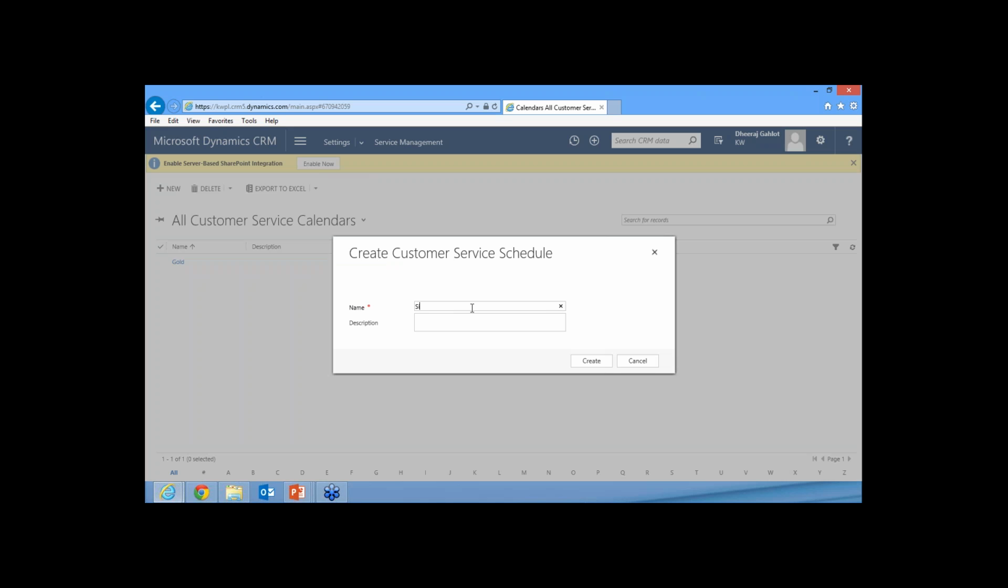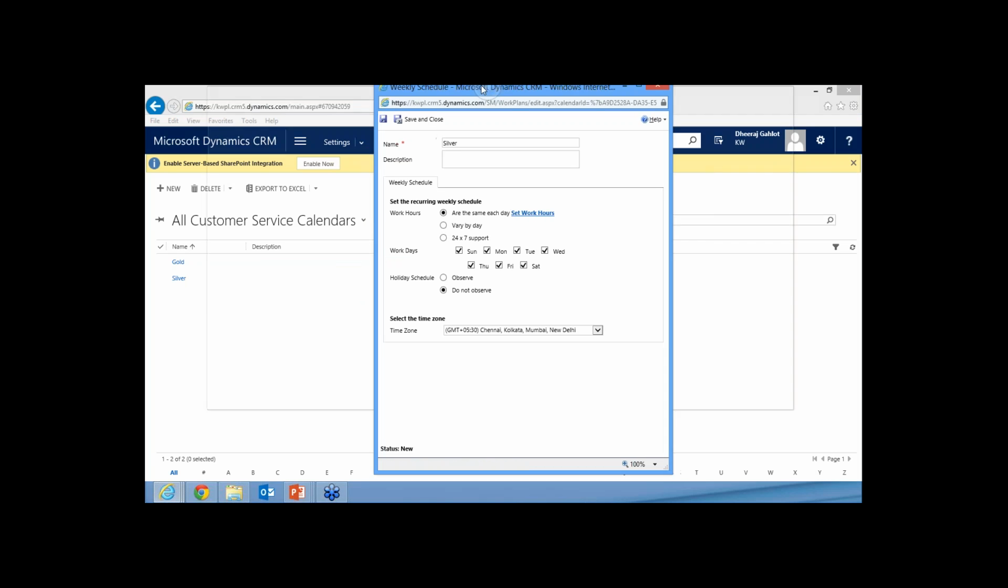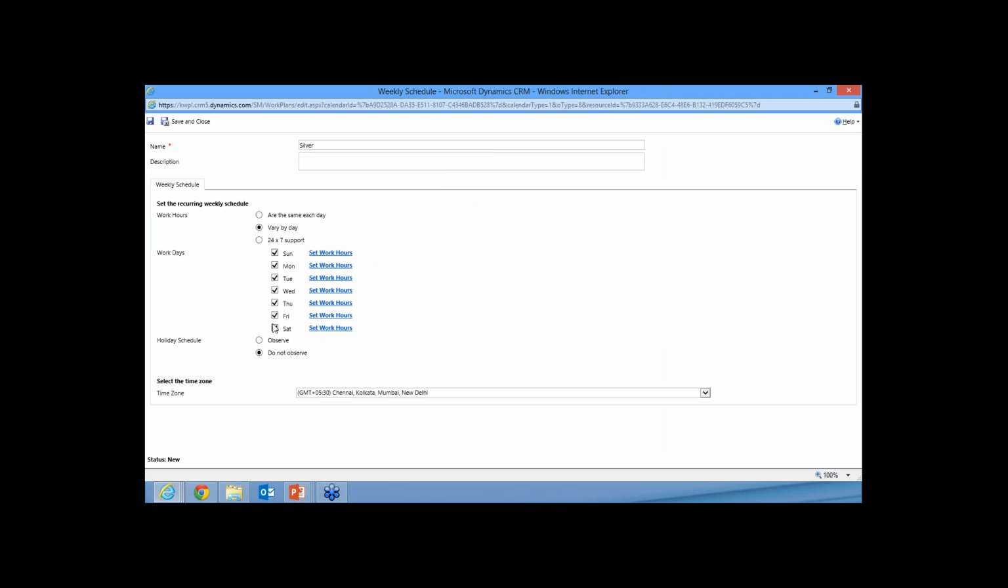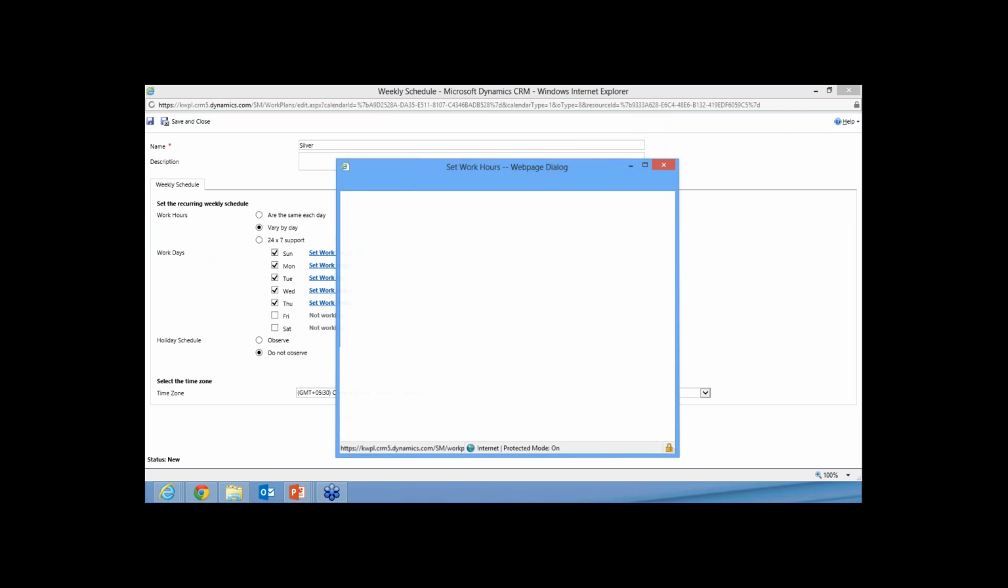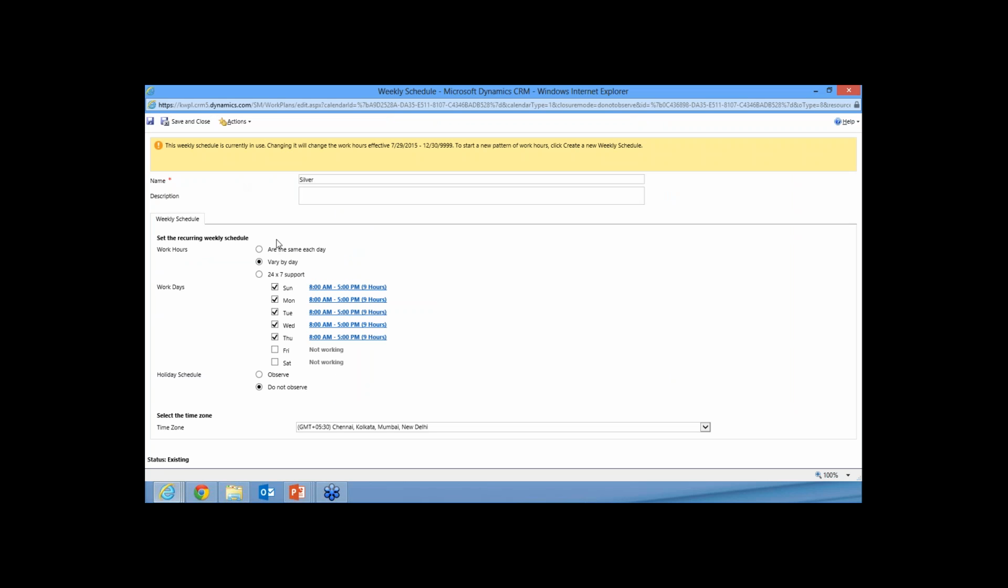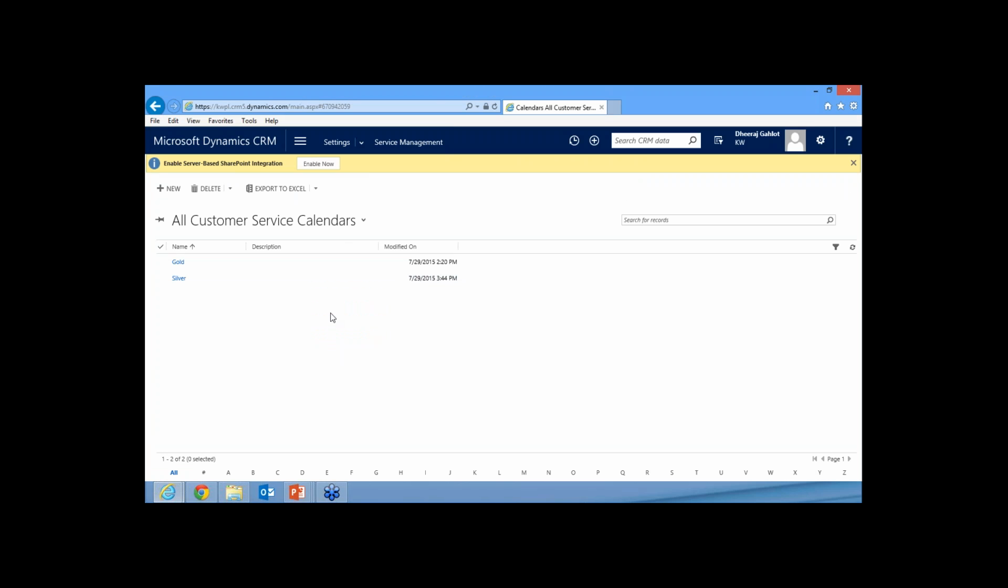Maybe it's a silver this time. Create, then define. I can set the hours. So default is 8 to 5. Let me keep it 8 to 5 itself. And then click on save and close. So this way I can define my customer service calendars. And when I define my SLAs or the entitlements, I can make use of this information.